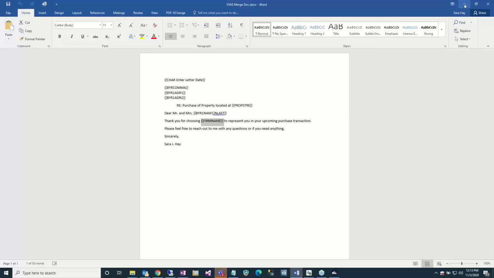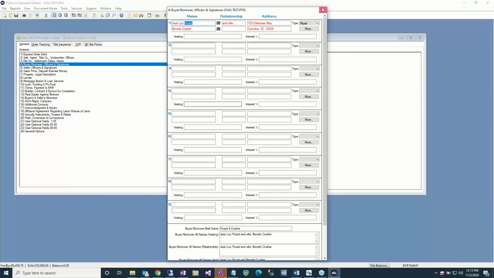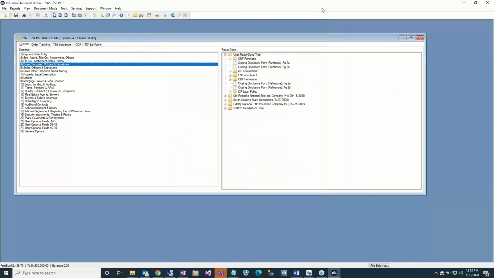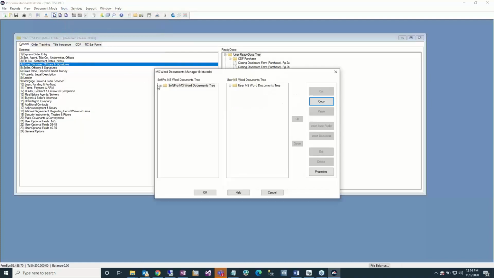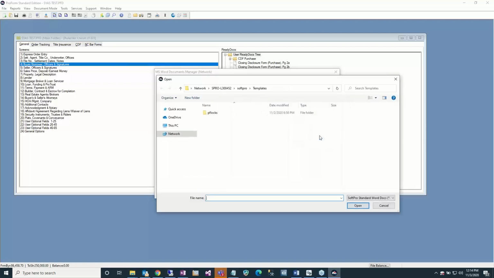Well, now I've got my document done. How do I render it? So first things first, we have to add it to the program. So to add the document into the program, we would use our Tools Manager again for MS Word documents. And I'm going to open that up. From there, I'm going to make my trees. So in this particular case, there's my tree. And to insert the document, I would go Insert Document.